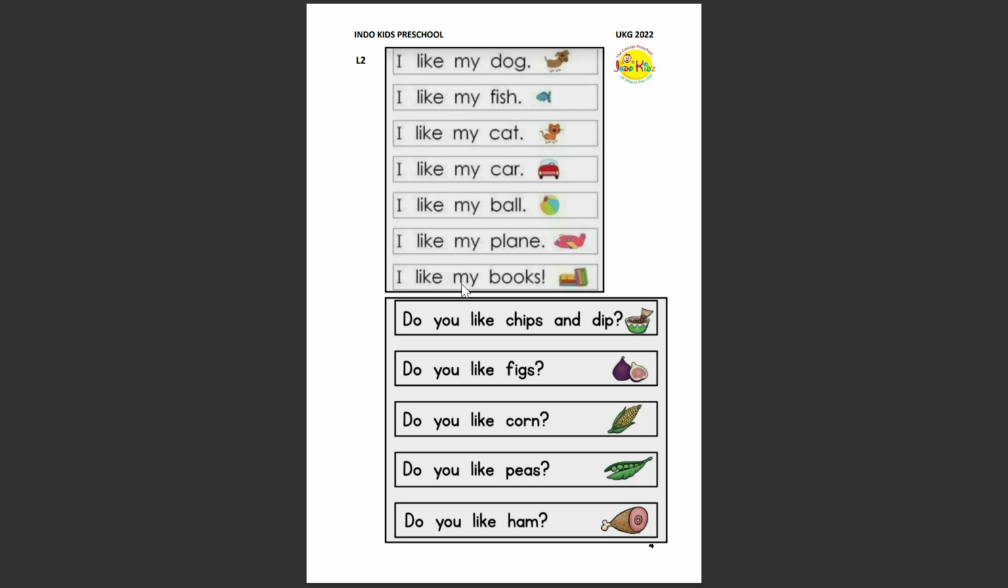Plane. I like my plane. I like my books. Read again. I like my books.